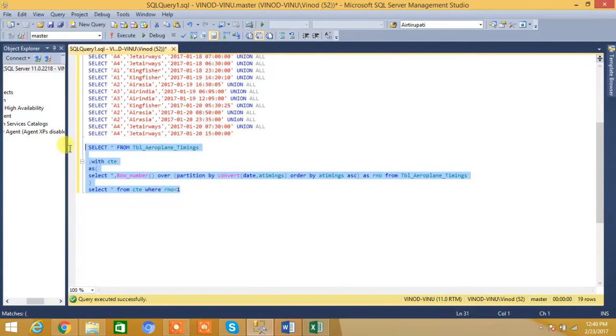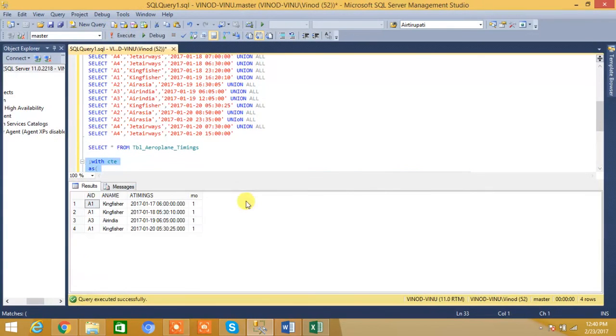If I execute this particular query, you can see that on each and every date, the flights which started for the first time have been retrieved in the output. So in this way we can achieve this particular scenario.